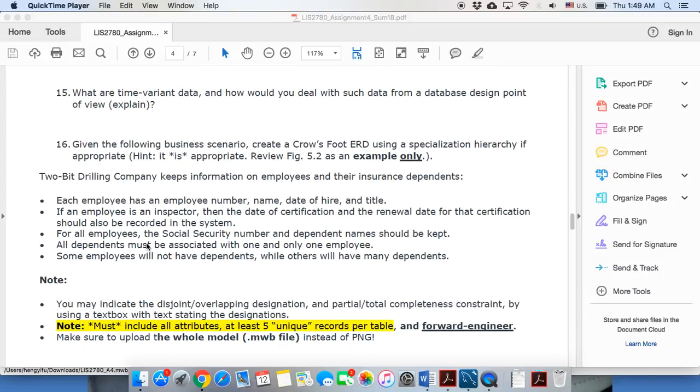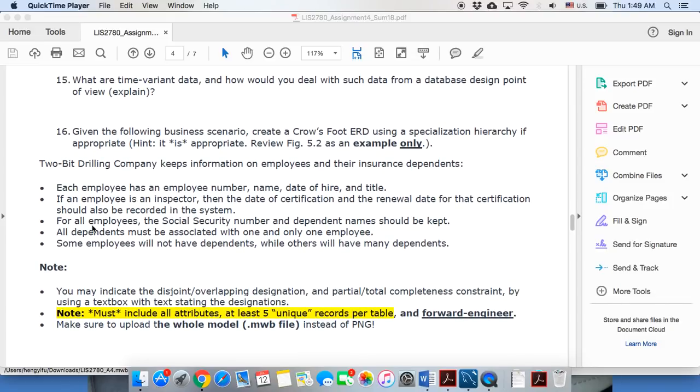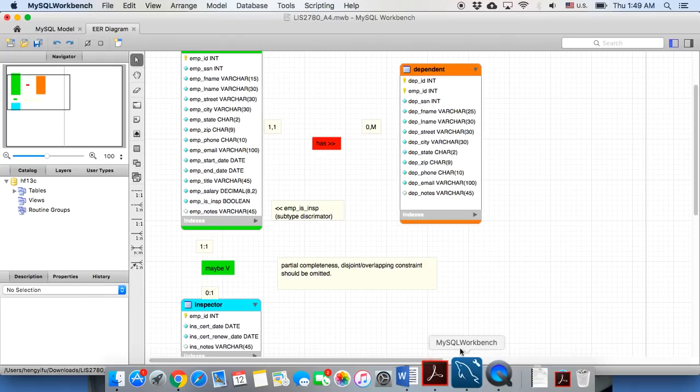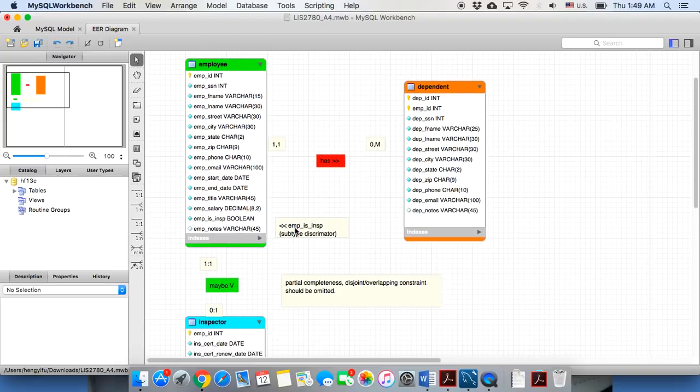Everyone, this video is for question 16 in assignment 4. This is an ERD question again, and for this ERD question, you should have 3 tables and 5 data records for each table, and the whole data model should be able to forward engineer. I'm not going to read the business rules here. I have already created those 3 tables, so I'm going to explain some details here.